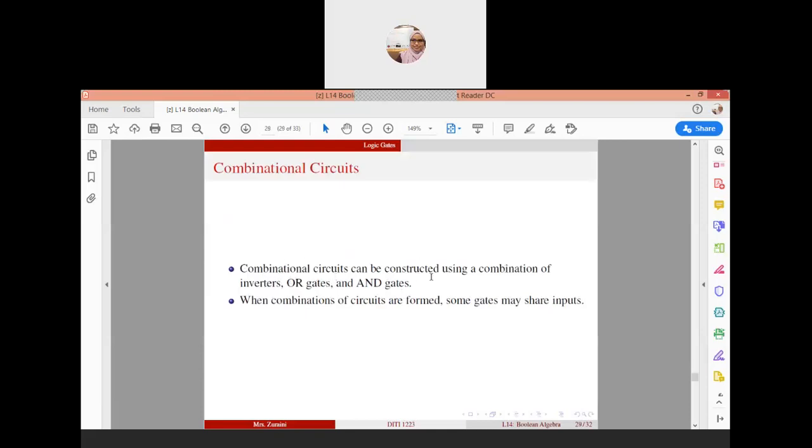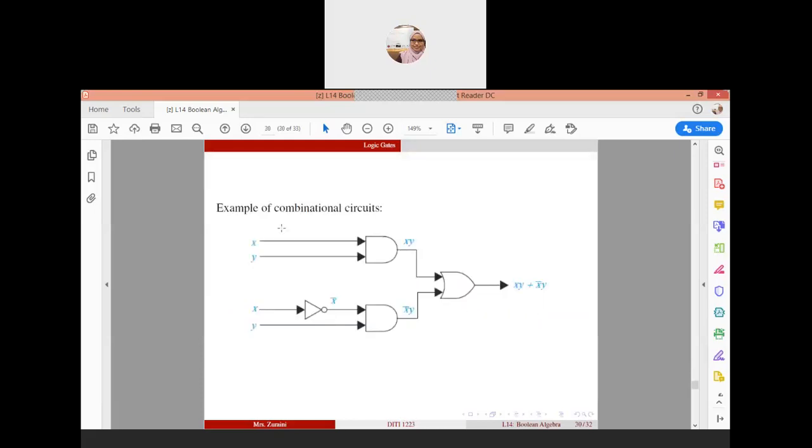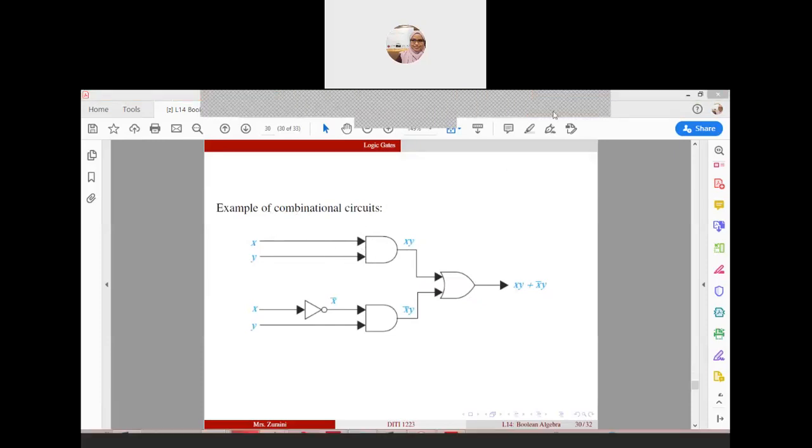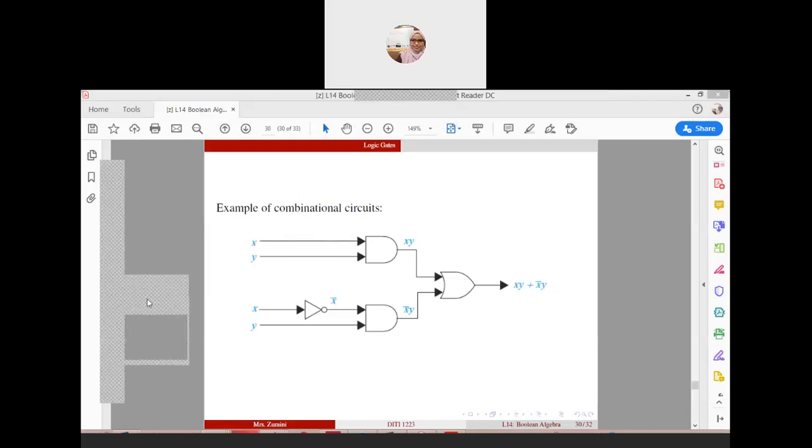Okay, so a combinational circuit can be constructed using a combination of inverter, OR gate and AND gates. When a combination of circuits is formed, some gates may share input. Okay, this is an example of a combinational circuit, which we have X, Y. When it lalu dekat, this is gate apa tadi? Yang ni ialah AND gate, right? This is AND gate. So, because of AND, it is the product rule, which is X times Y.